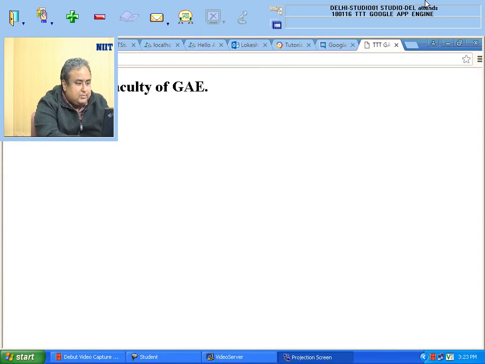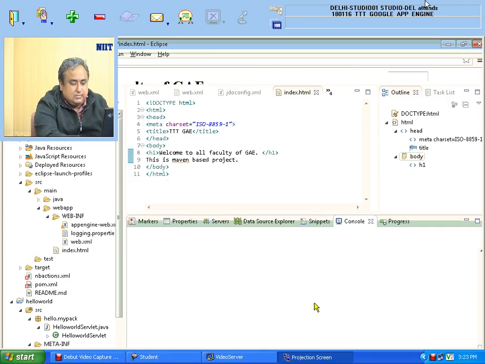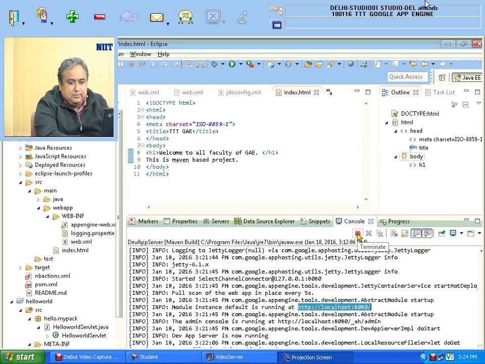So welcome to all faculty of GAE. This is a Maven based project. This is running currently on your system. You can click on this red button on top over here. This is what you should get generally once your deployment is complete.